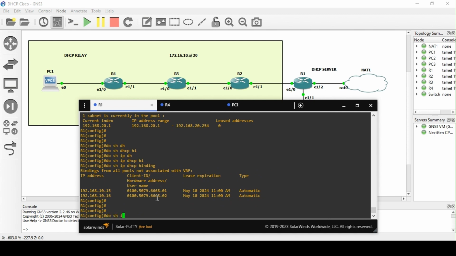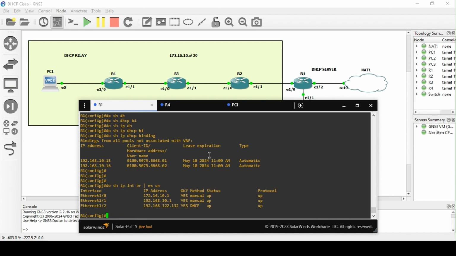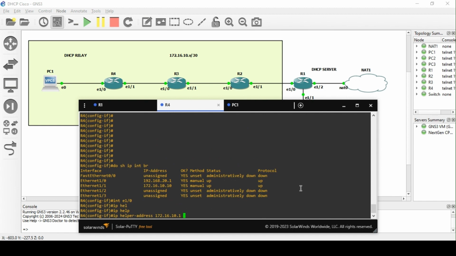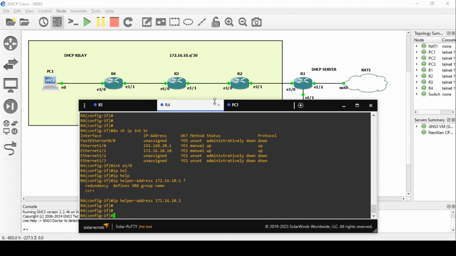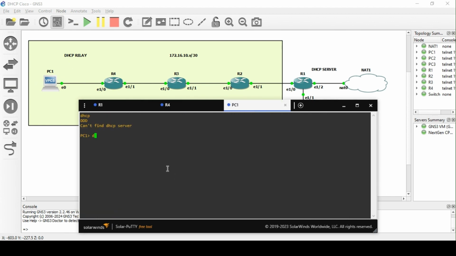Do show ip interface brief excluding unassigned. So the interface here, E1/0, is this guy here. I'll come to this place. That is all I need to do. So let me come back to this PC now and do the same, DHCP. Good. You can see now I have an IP address and it's pointing to this.